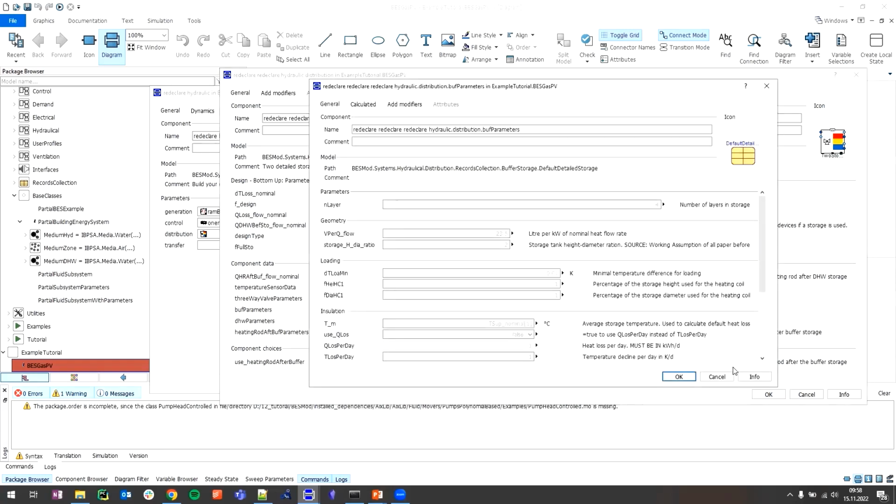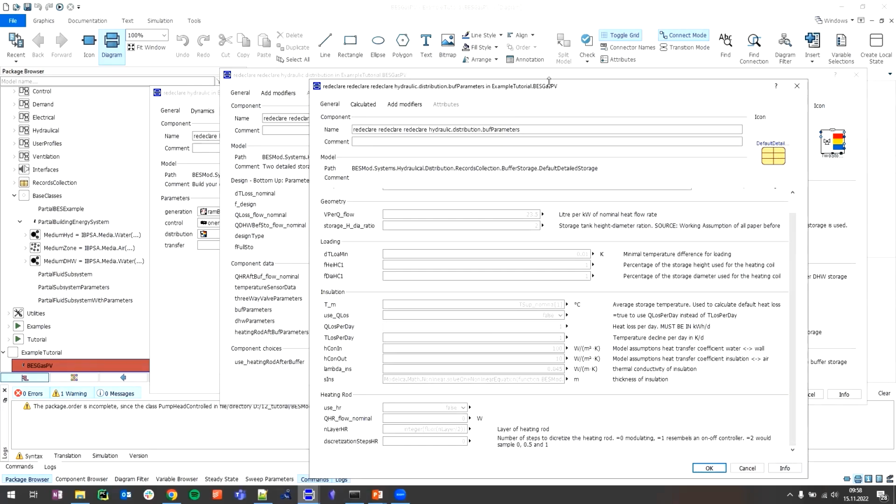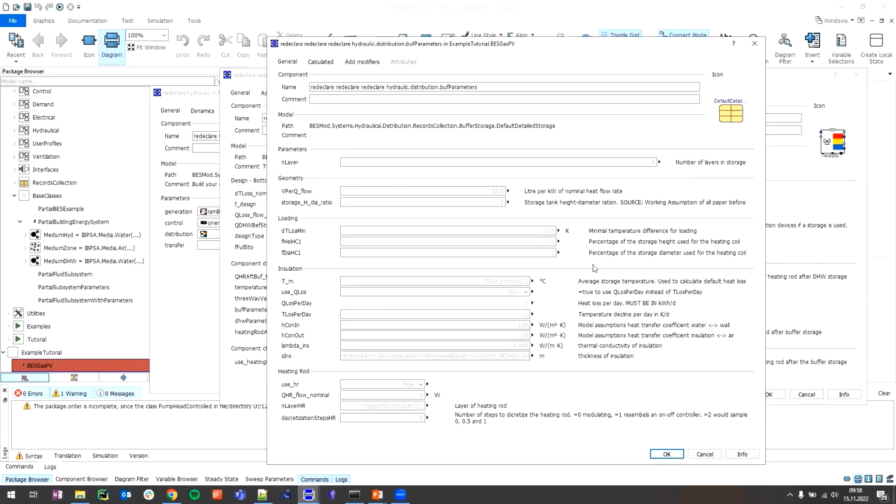If you go and look at the parameterization, again, you have, let's say, first attempts to simplify the parameterization. So you have storage geometry, which is a storage height to diameter ratio. You have a parameter also according to norm on how to size the thermal energy storage based on the heat flow rate required. Then you have for the installation, for example, information on how much kilowatt hours per day are going to be lost.